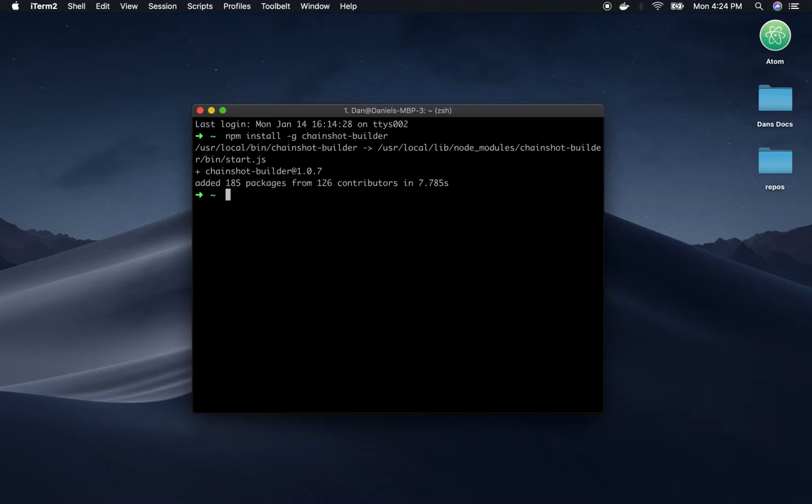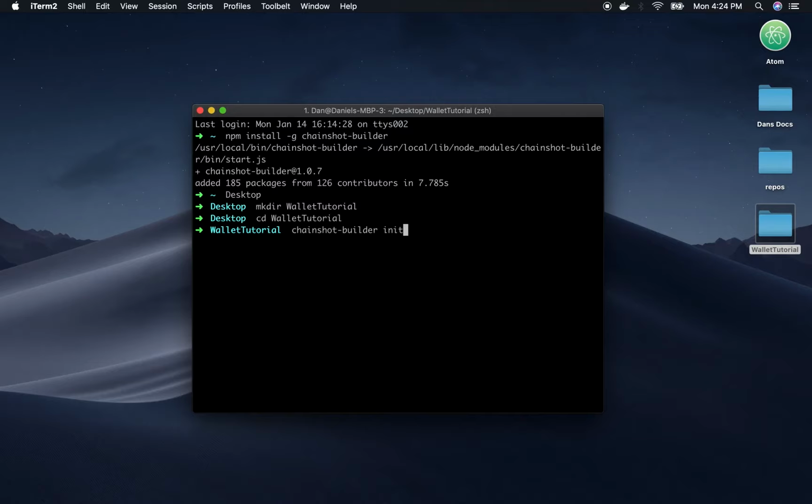How we're going to do this is first we're going to create a new folder. So I'm going to call it wallet tutorial. You can see I created it right here on my desktop. Now I'm going to move into that wallet tutorial, and I'm going to say chainshot-builder init. What this is going to do is create a bunch of new folders inside of my wallet tutorial folder, and that's going to be the place where I'm going to store all my content updates.